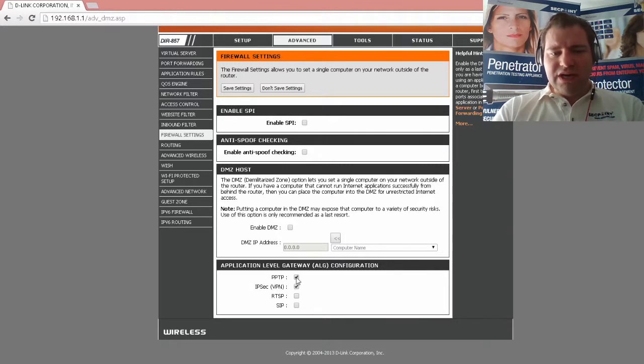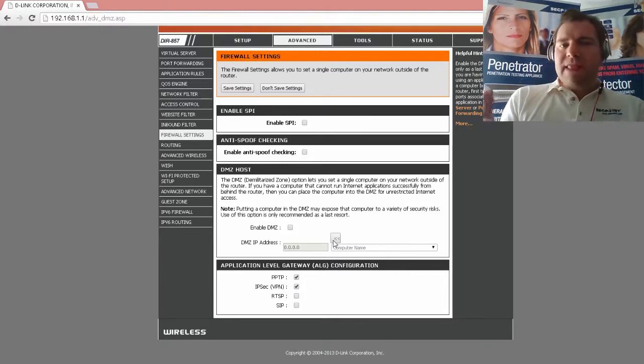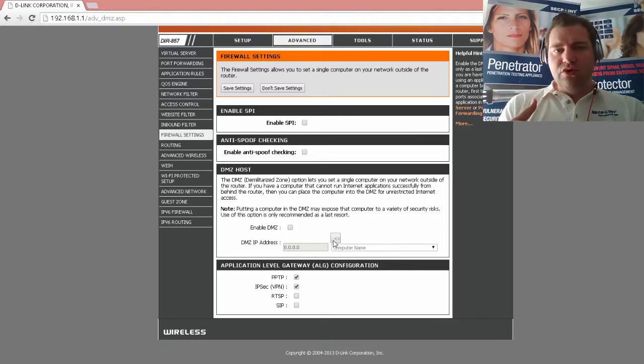We can see on this one it is actually clicked on, but many times by default you need to click it on yourself and save the settings, and that will reboot the router, and then afterwards you can do the PPTP connection, for example, through your mobile device or your laptop device.